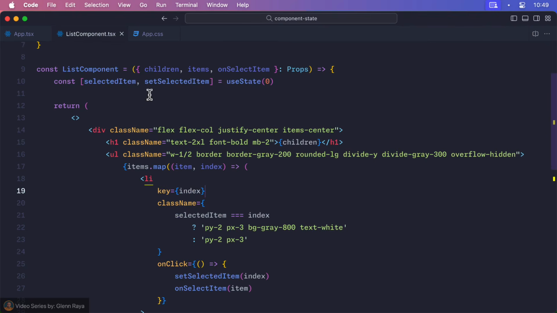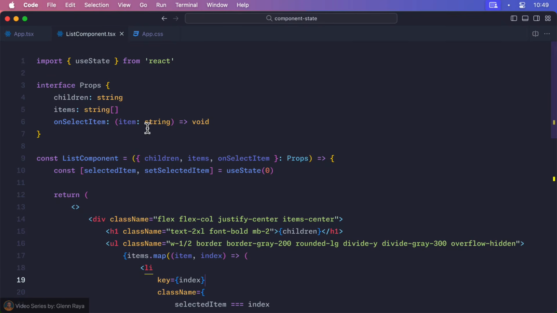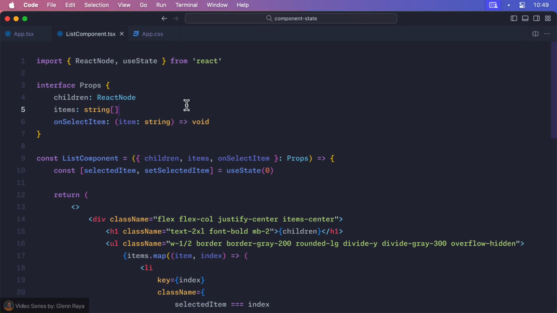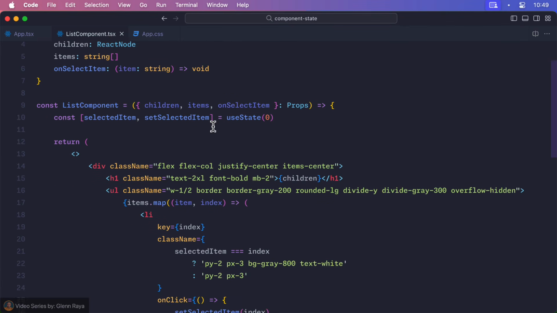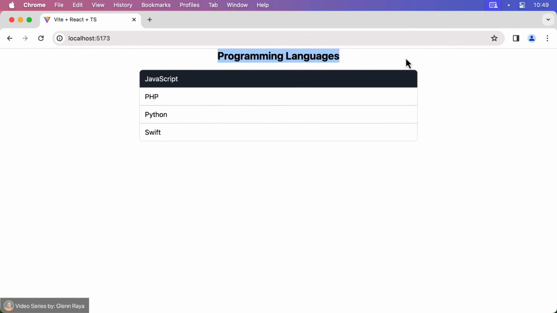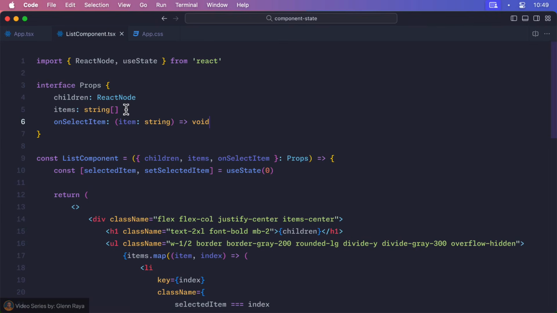Let's fix this. Back to our list component. Instead of saying string here as the type declaration for our children, let's change this to ReactNode. And make sure it is imported at the top. This is a type built into React which allows us to pass HTML elements as children. Now everything looks okay. Go back to the browser, and it worked. Let's add an additional element as part of our header in our list component. Let's try a paragraph tag that should act as a subtitle for our h1 tag.